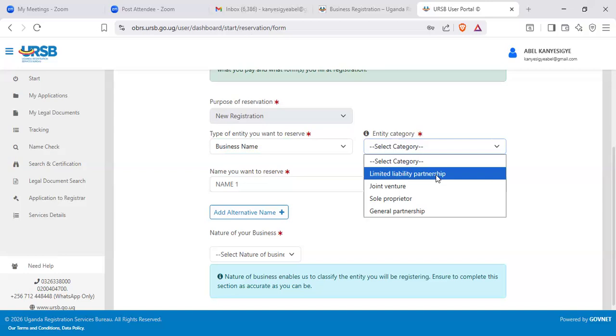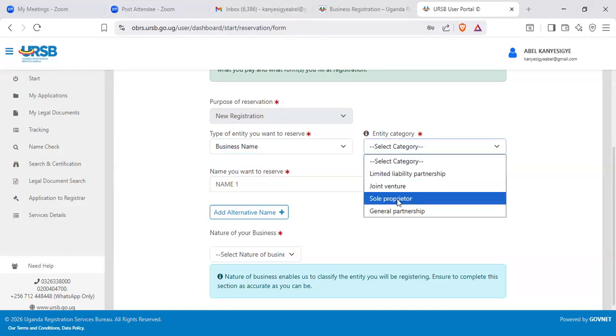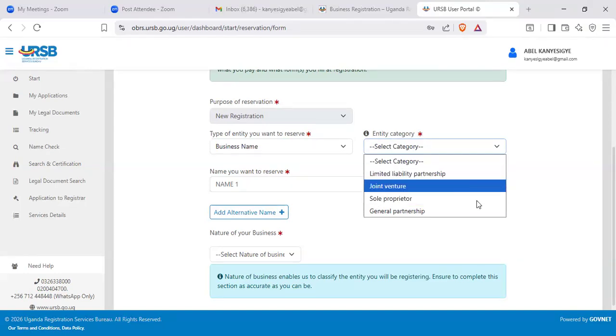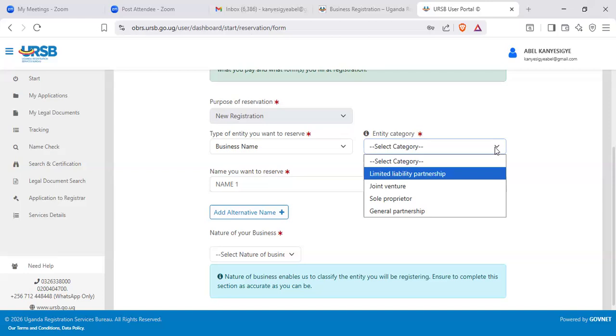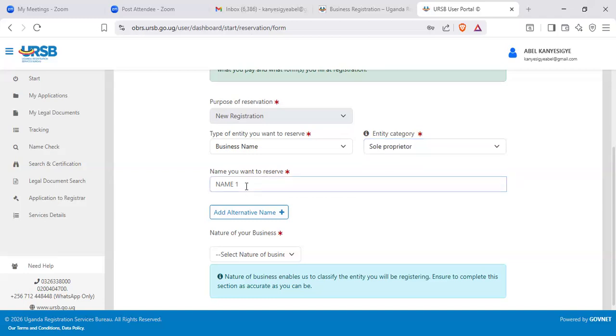I am not registering a partnership. I'm registering my own business as a sole proprietor. There is also a process that we follow when we are registering a partnership, but for this session, we are focusing on a sole proprietor. So I click on sole proprietor. Then after that, you type the name. What is the name of your business? I want to call it, let's say, Homies, the first name.